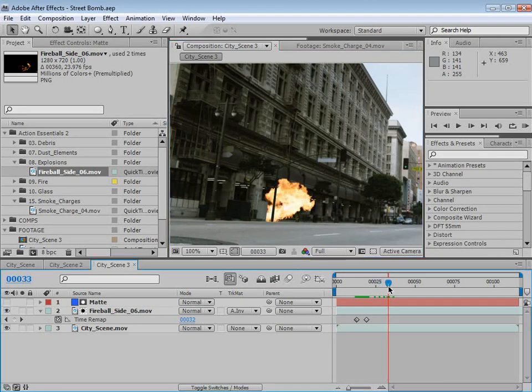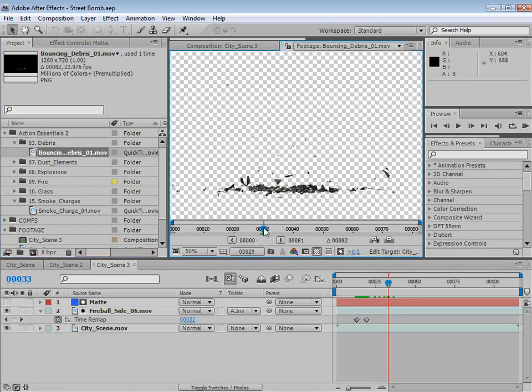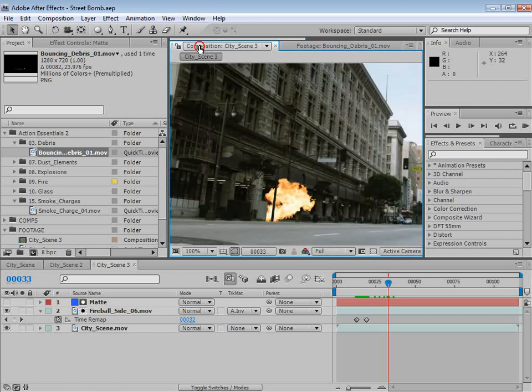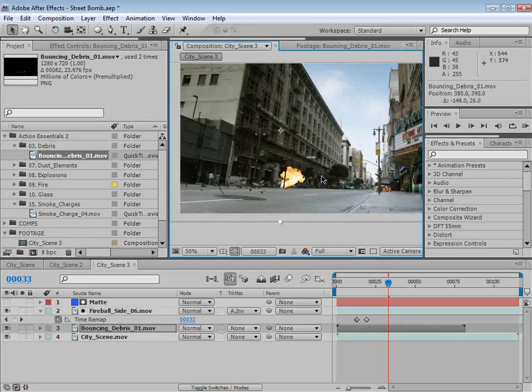The other layer is going to be some debris that's going to fall onto the street. So we'll come up here to the debris. We have bouncing debris, double click on that, and it's basically some 3D rendering of some particles bouncing and hitting the ground. Now, 3D rendering was a more practical way to get this effect with transparency and everything. It's not necessarily meant as an effect on its own. Obviously, it just sort of falls.